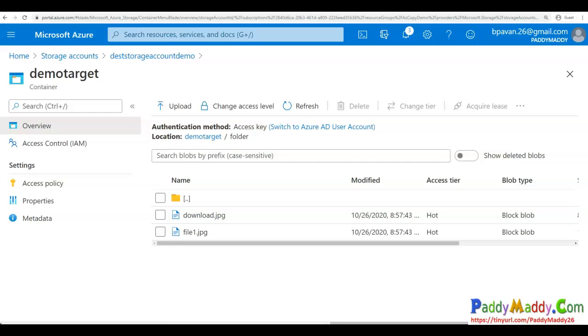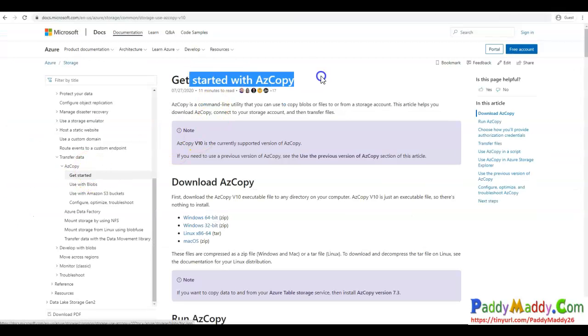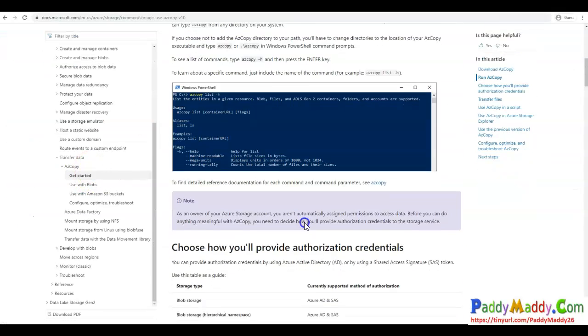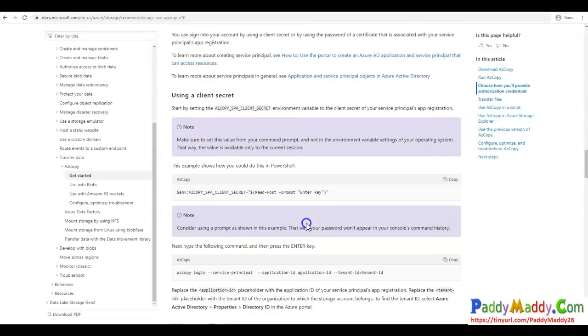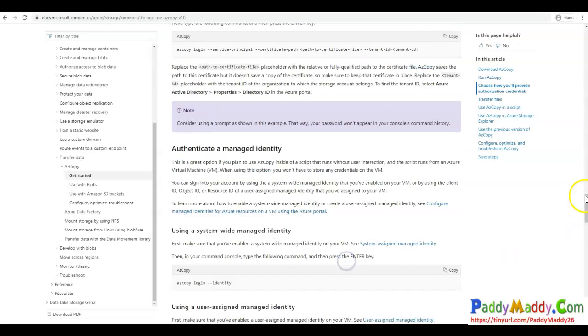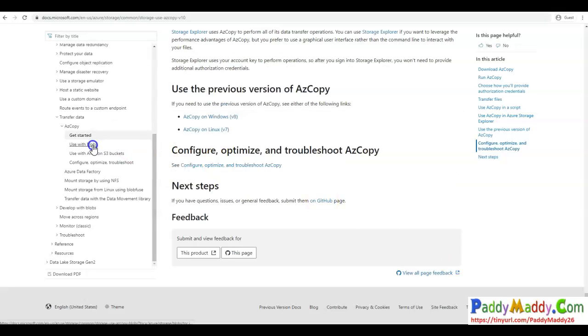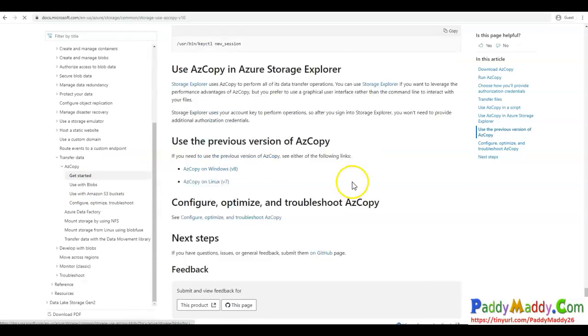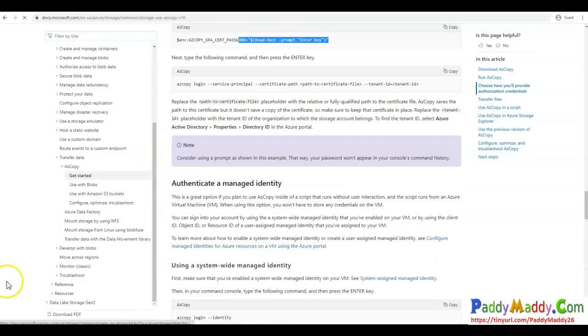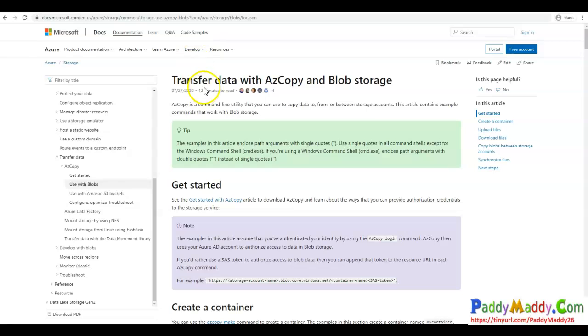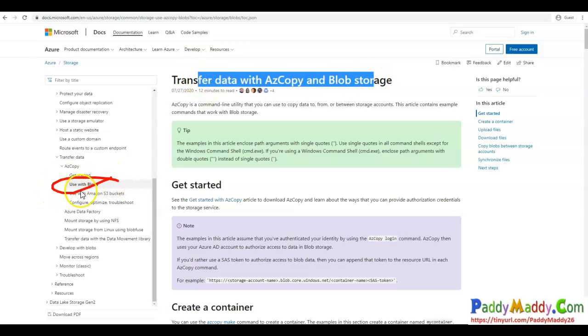So if you want to learn more, you just go to this specific URL and learn a lot of other commands. And in fact, I did try to use all these commands here. And if you want to work specifically with blob, you just go here, and if you're working with an Amazon S3 bucket, to copy from there to here, you can do that. And AzCopy is a very powerful command.